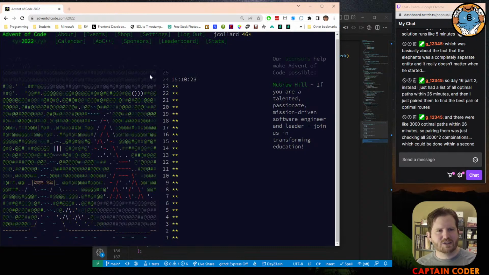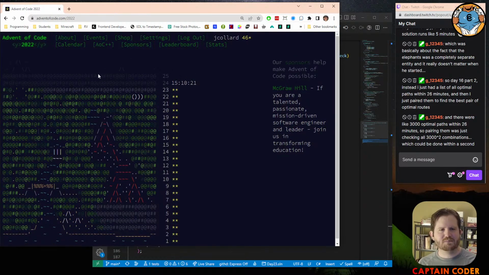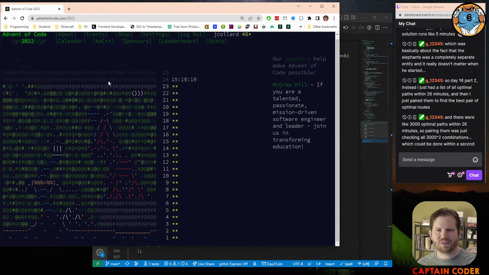Nice. 2 puzzles left. 2 puzzles to go. I'm a little worried. People have said we haven't gotten a quote-unquote nightmare puzzle yet, but I'm not sure if that's true. Day 19, day 16. What a fun little thing.